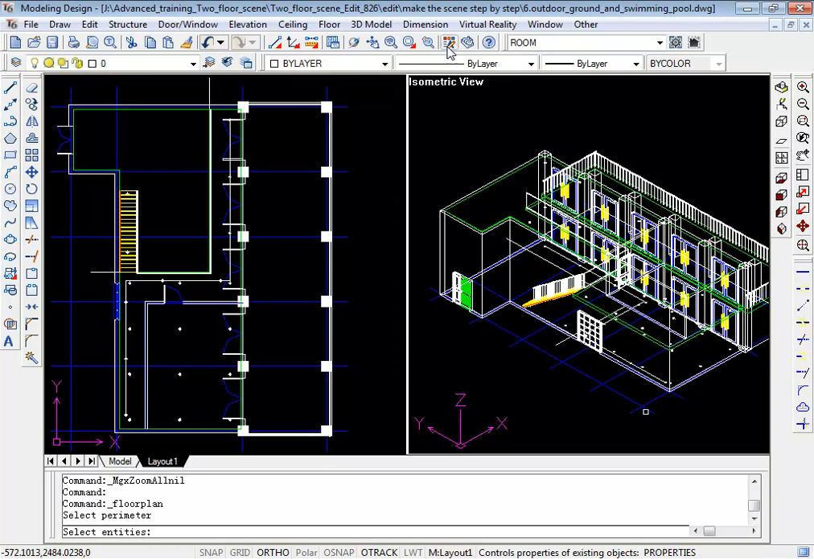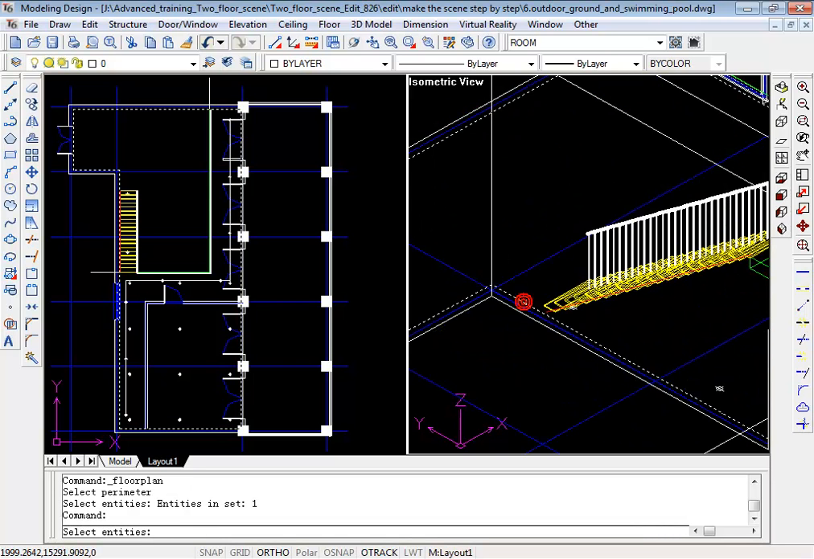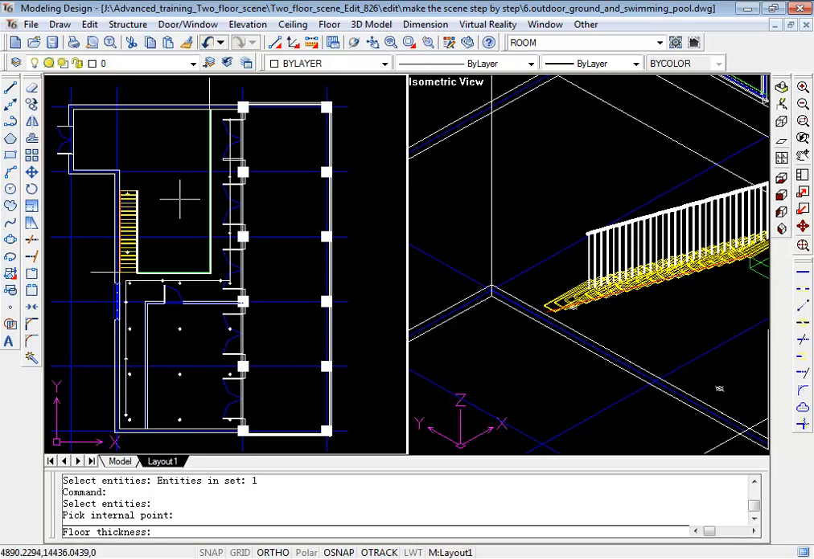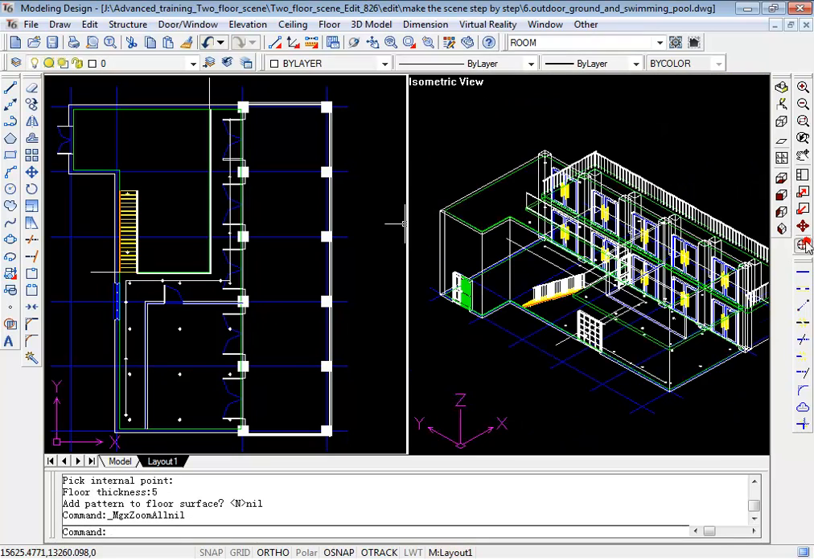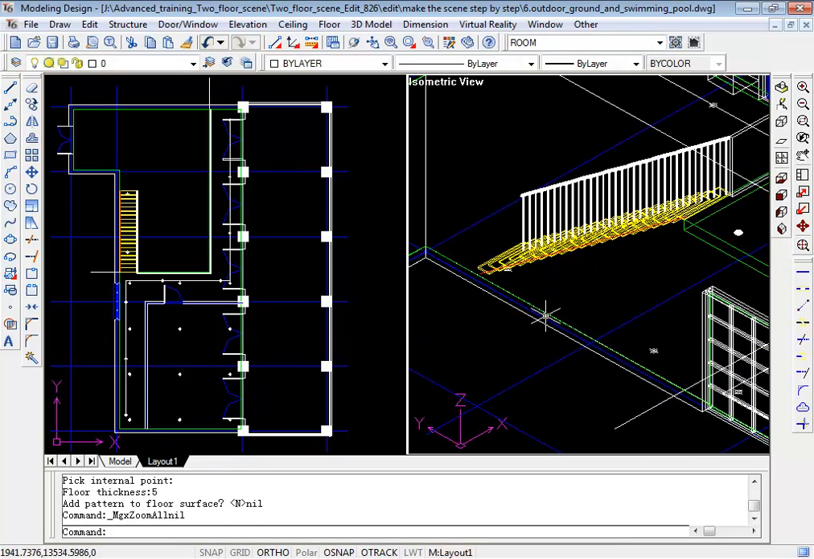Use creating floor function to get the wall line of the house. Then pick an internal point inside the house and define the thickness of the floor, which is 5 mm. Now we can draw the area for the outdoor ground.